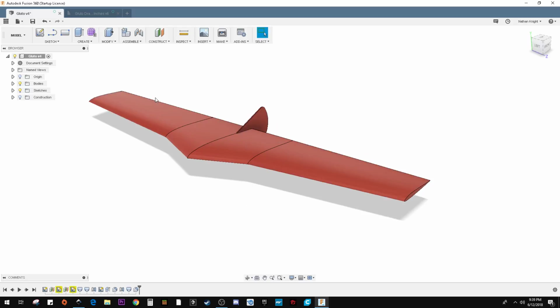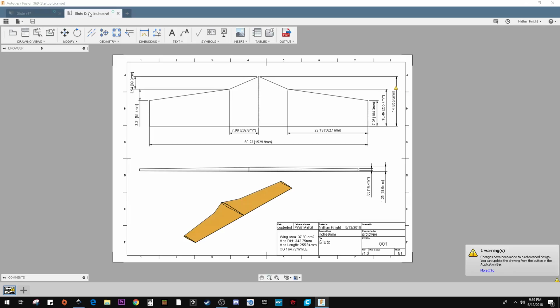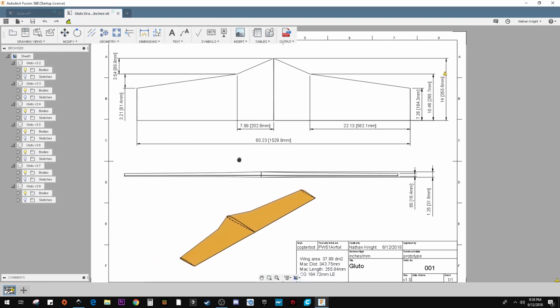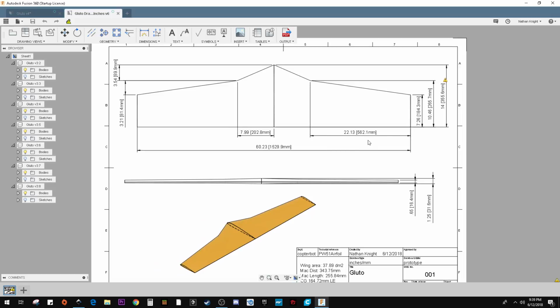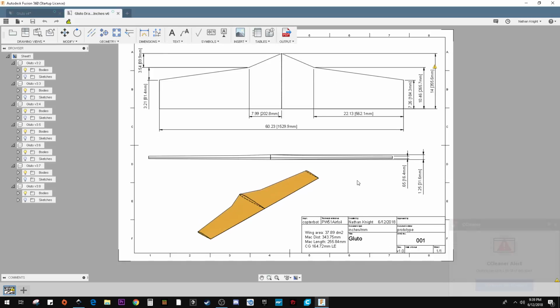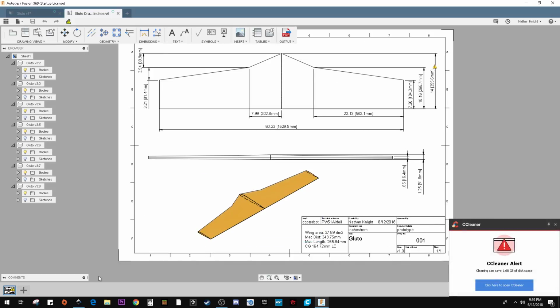And once that's done, you can convert it to a drawing. And so here we have a nice drawing, and not any of these dimensions did I type in. You're just referencing points, and so it makes it super quick to make up some plans for yourself to then go start working on building it.